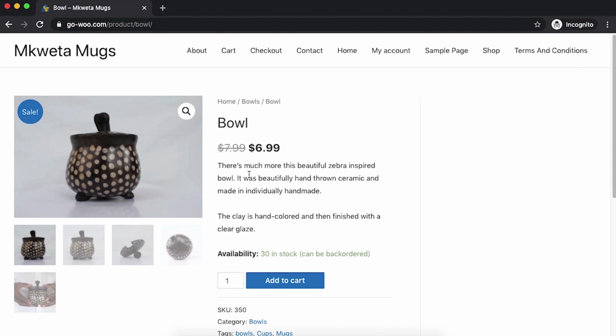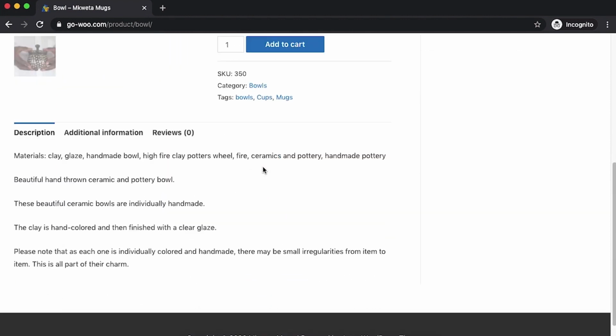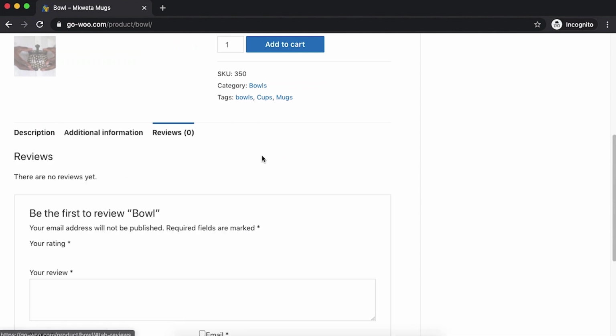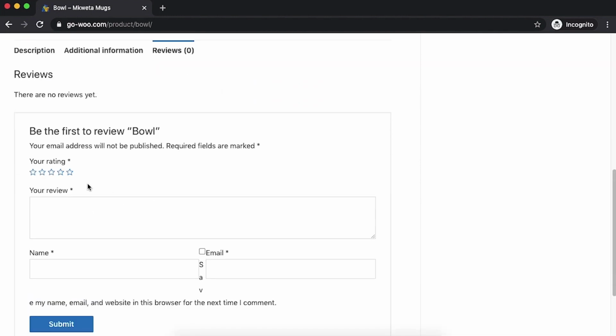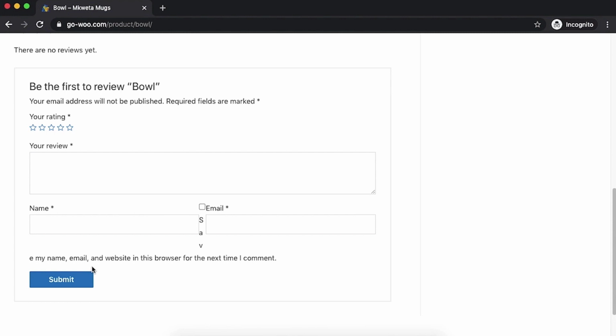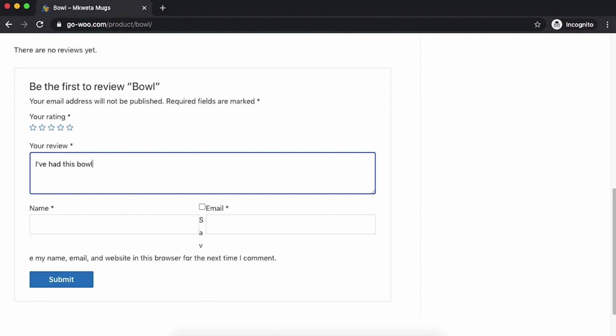where I'm not logged in and I am able to access this product. So what I'm going to do is simply scroll down below here, come to reviews, and you realize I have this box over here. I can simply fill in and then submit my review for this product. So I can say I've had this bowl at my place and I am super happy I bought it.